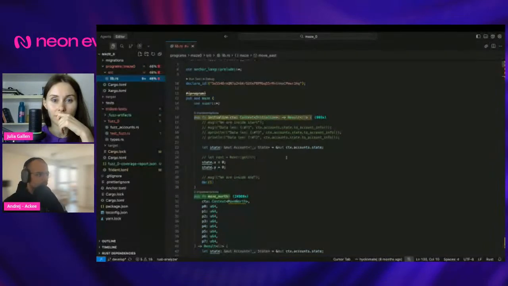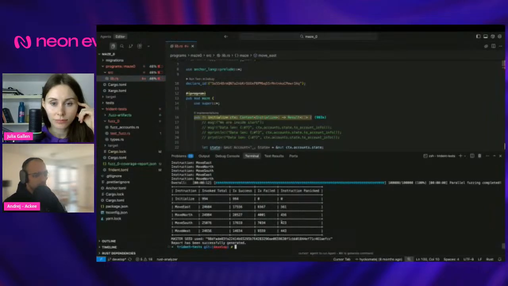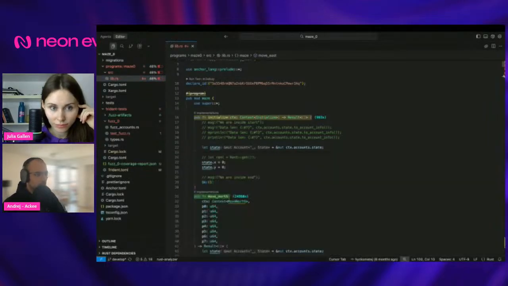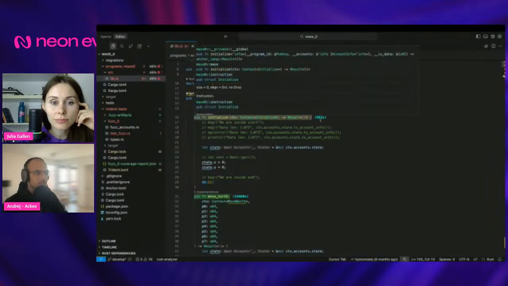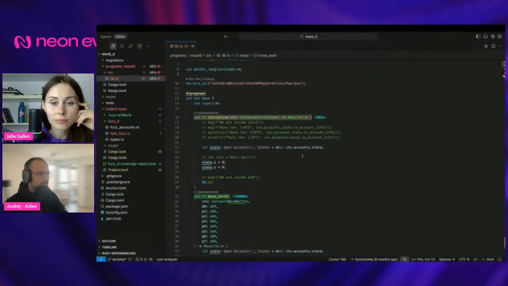46% into the smart contract. And you can see already some numbers. The fuzzing was pretty fast. I will comment on the outputs here. The fuzzing was pretty fast, but you can see the initialize was executed 993 times.